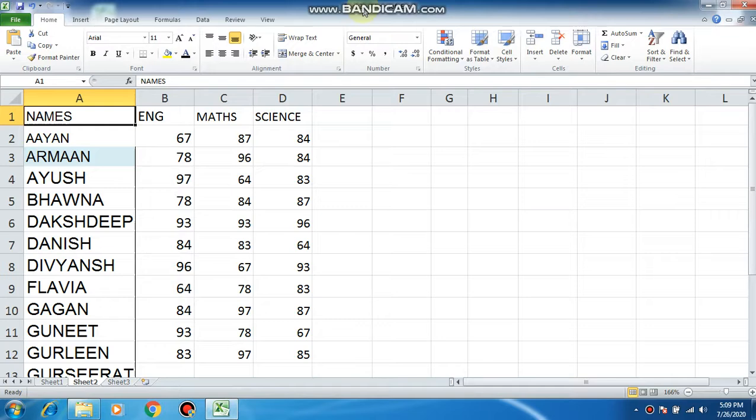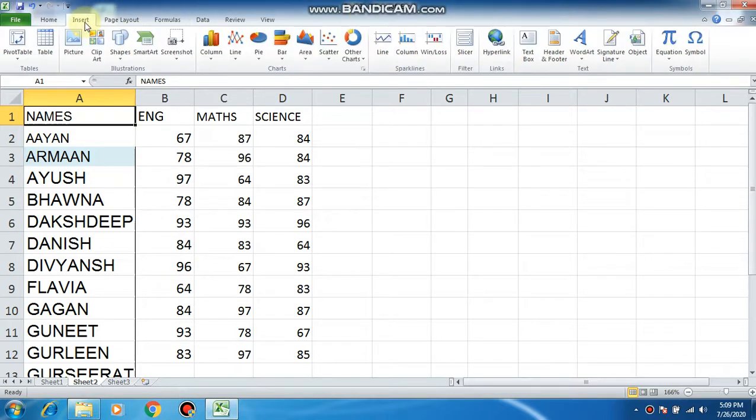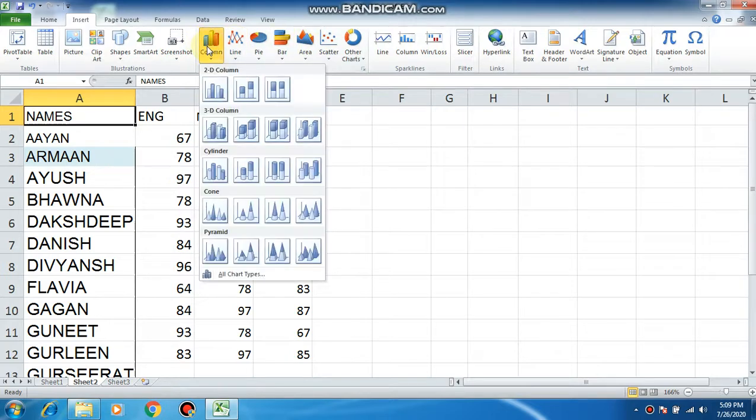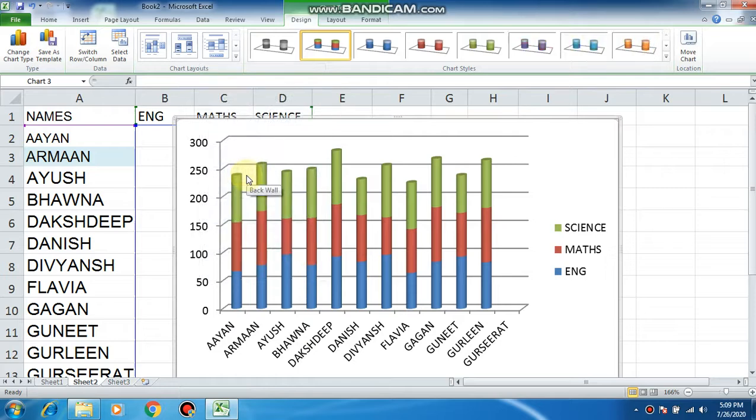There are many types of charts and there are different elements of a chart which we'll study and get to know while we create a chart. So we go to insert option. These are the different charts available. There are other charts as well. So you click on any of the type of chart that you want to create in your sheet. This is the chart. Automatically it is created.